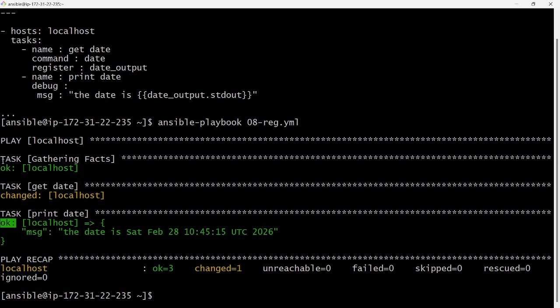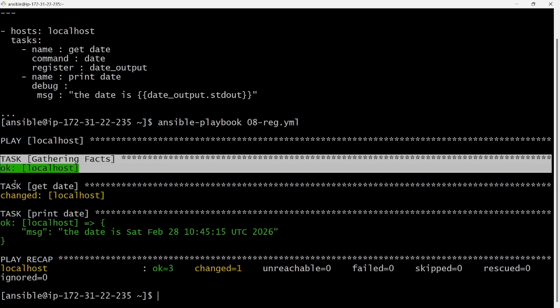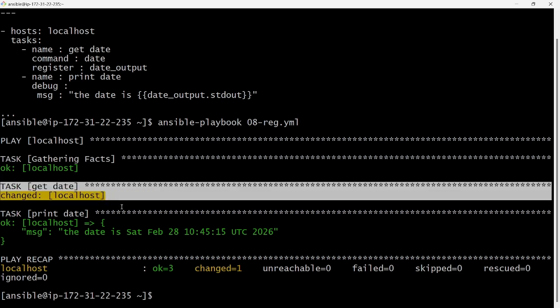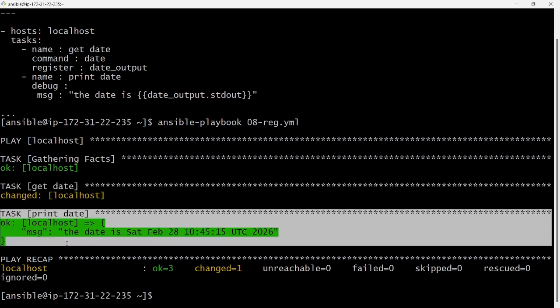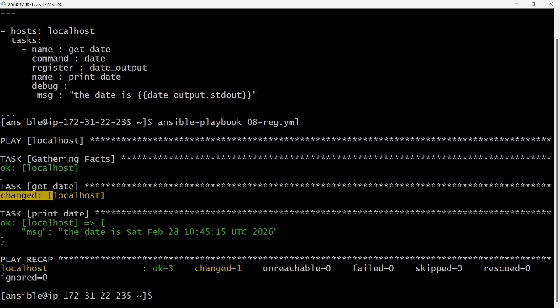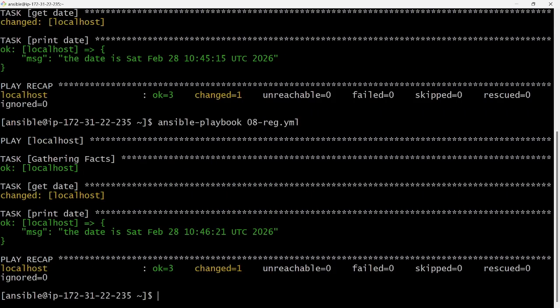Already we know that. So the first task, localhost, we are going to perform it. Then get date. So we got the date at the localhost machine. Then we are going to print that date because we have the next task called print date. Already we know the meaning of this change and this okay, because suppose I run it again like this, you can see here the okay, then you can see the change on localhost because we are going to print that date every time.